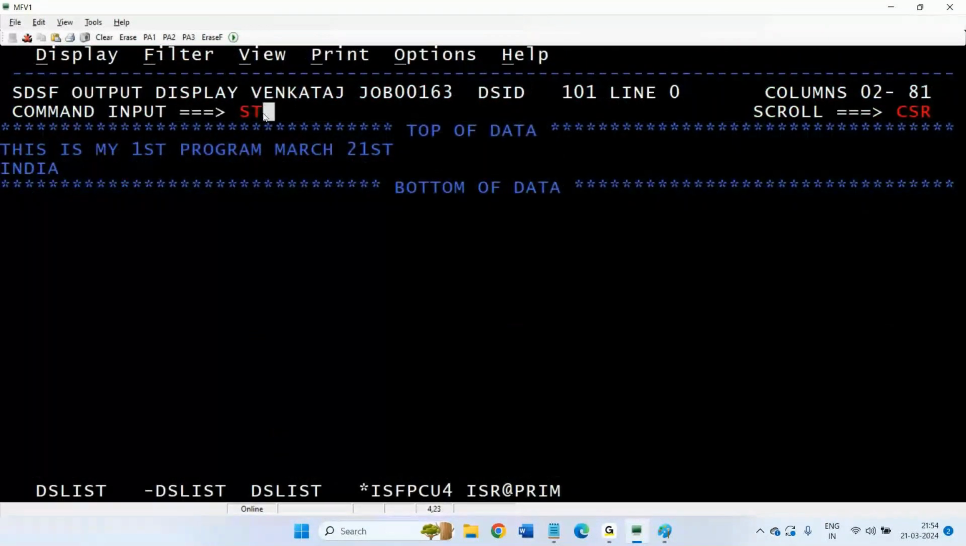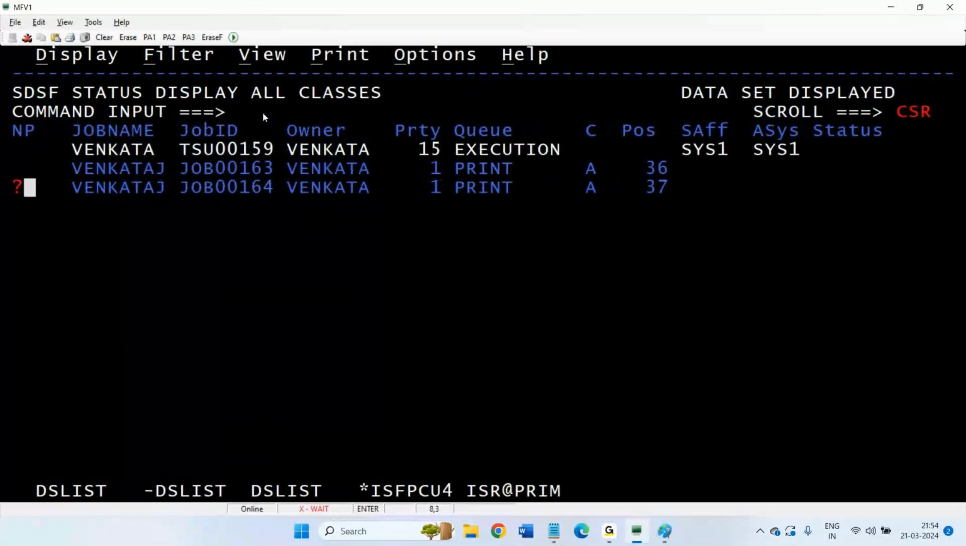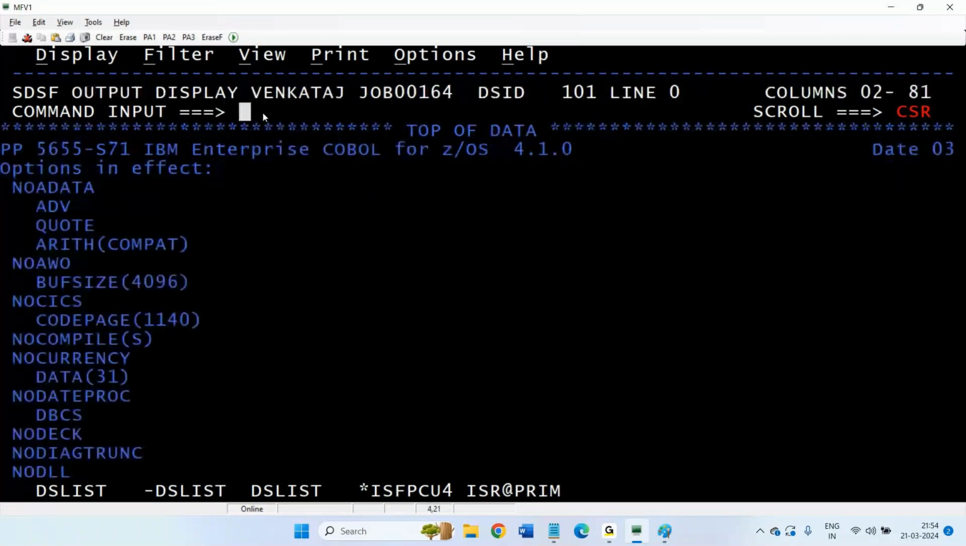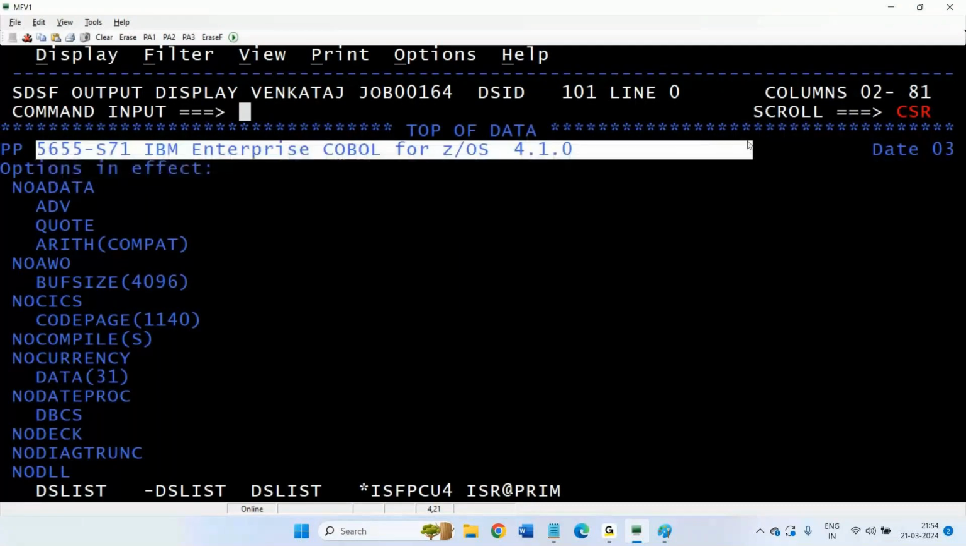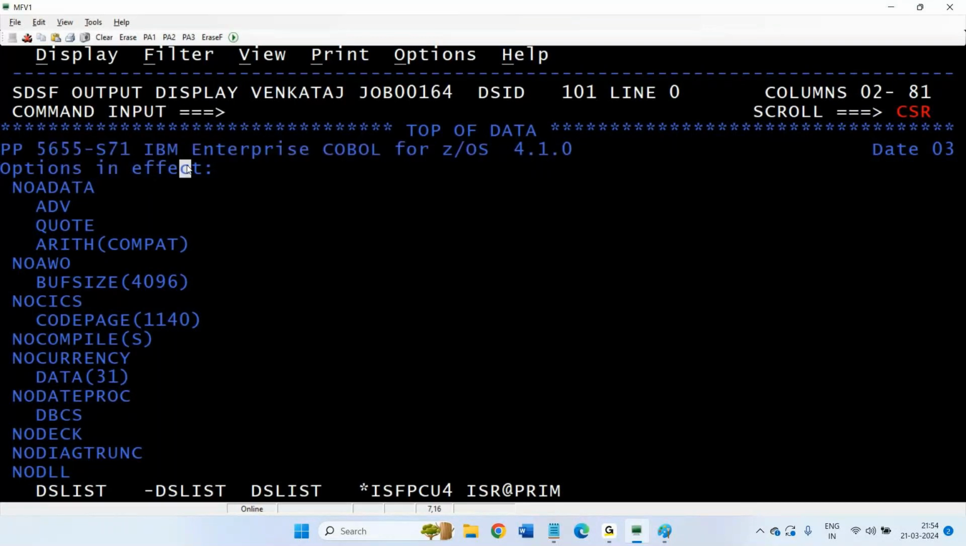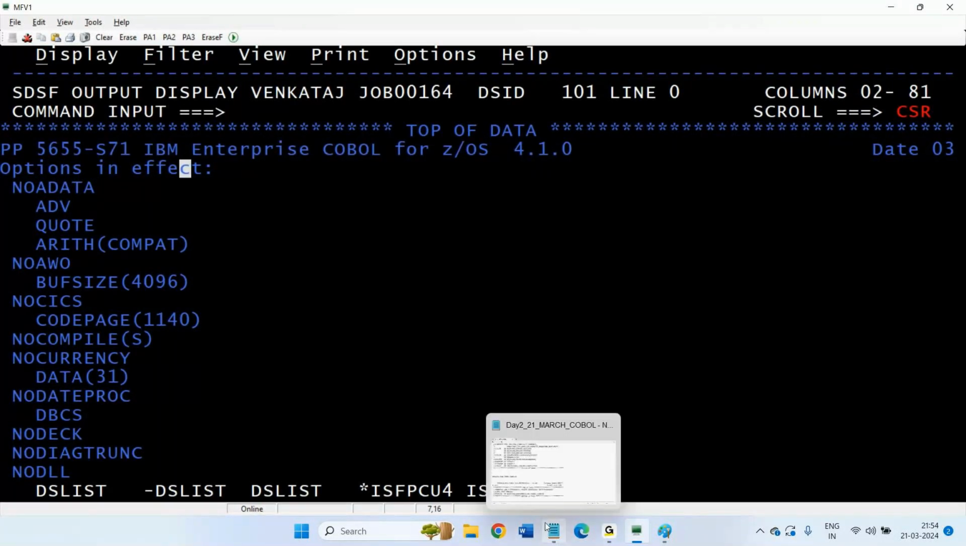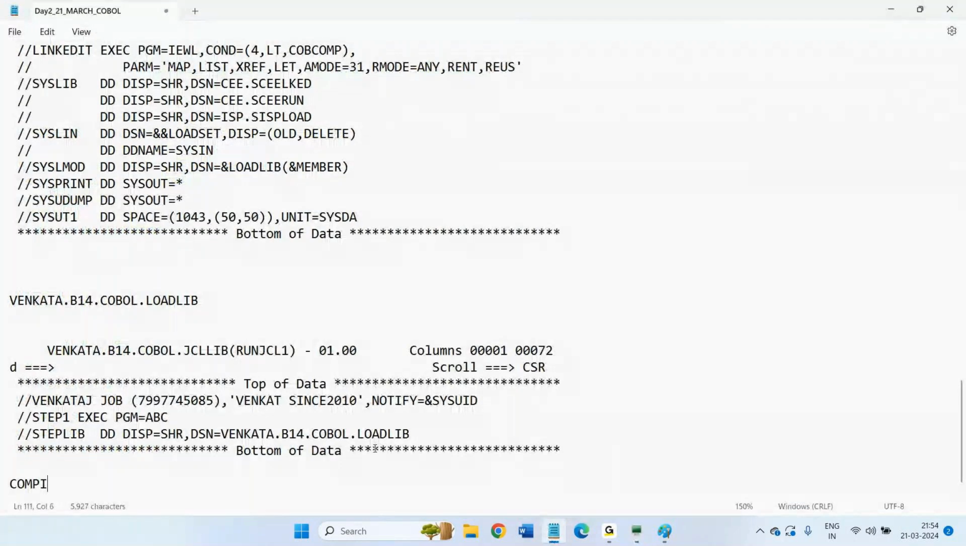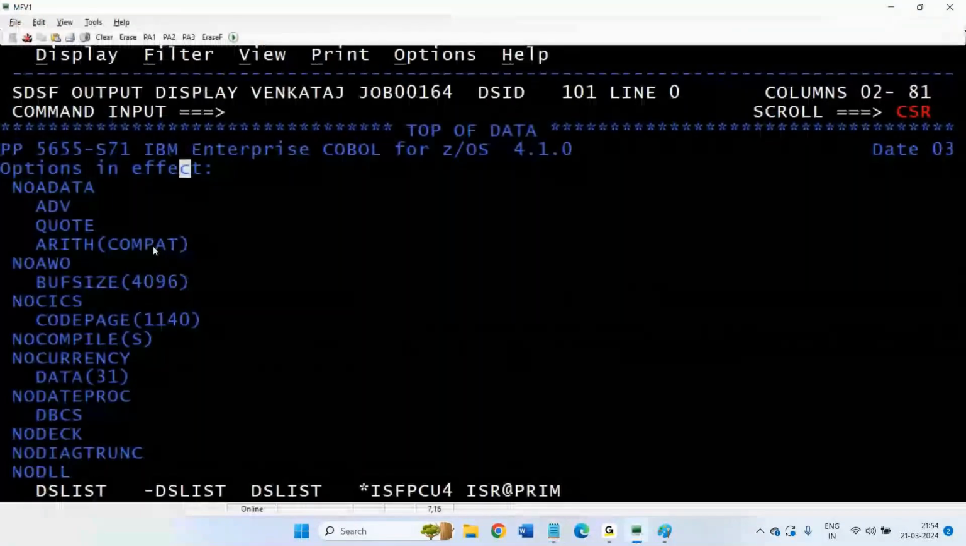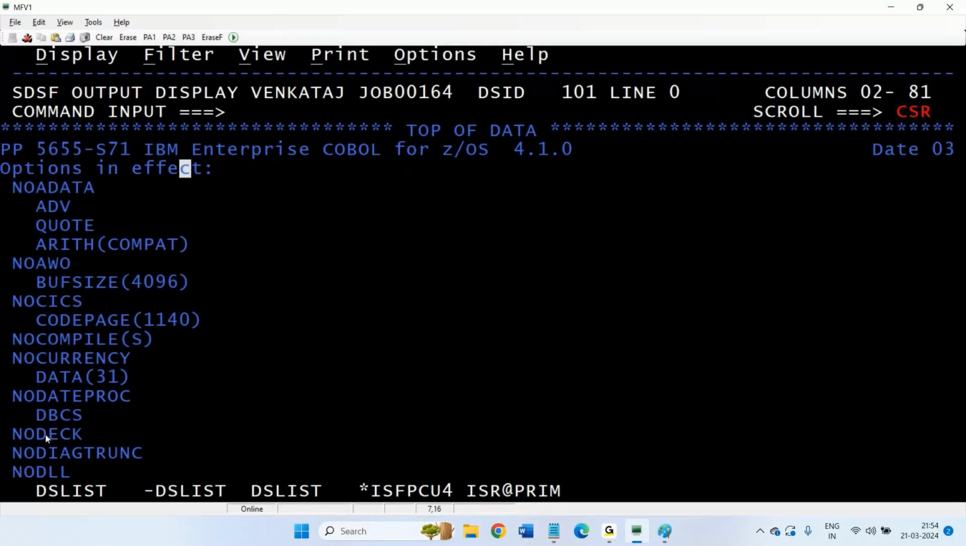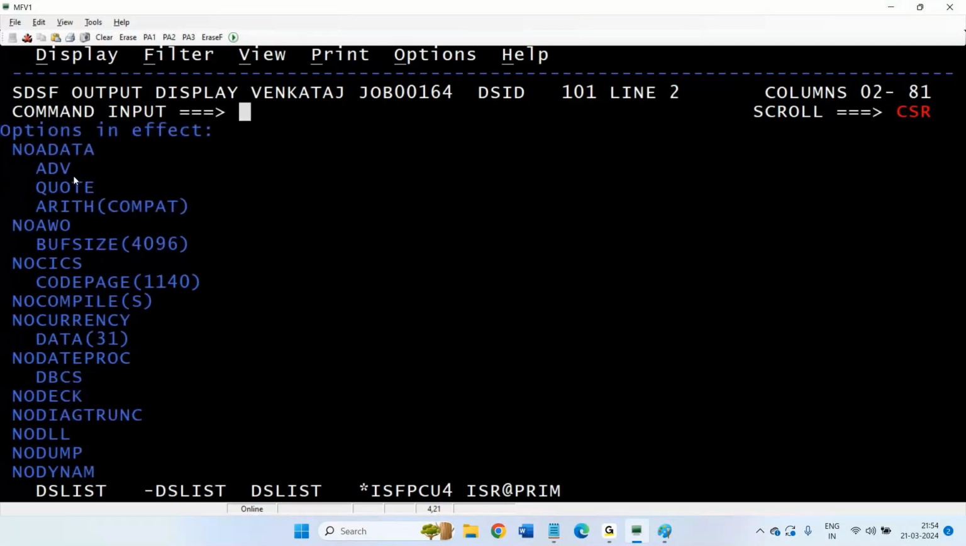So go to the spool and open SYSPRINT to see the errors. You can ignore this line, team. Options in effect: we have something called compiler options. You can start exploring these compiler options, but you don't need to know everything. Even if you start exploring now, it is of no use because you know only a few things, not even 40%. We'll discuss these compiler options later.